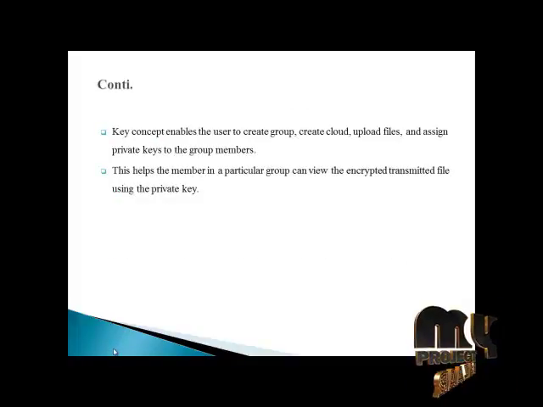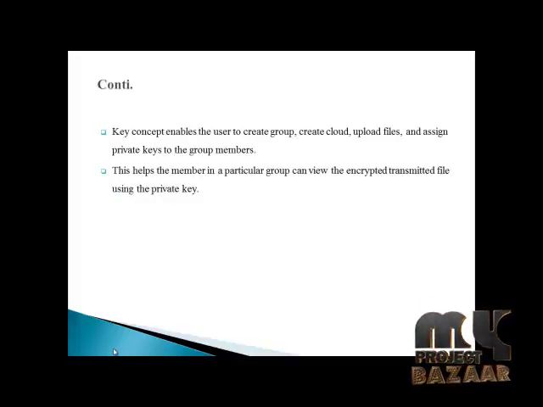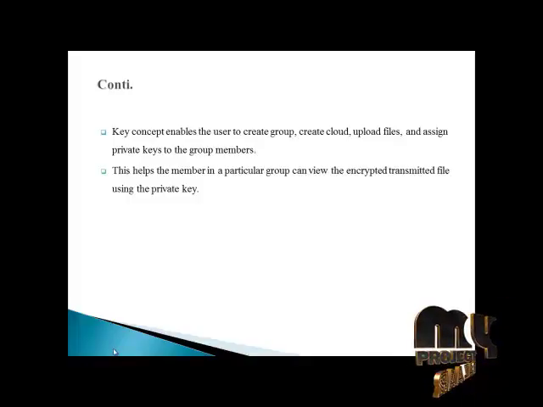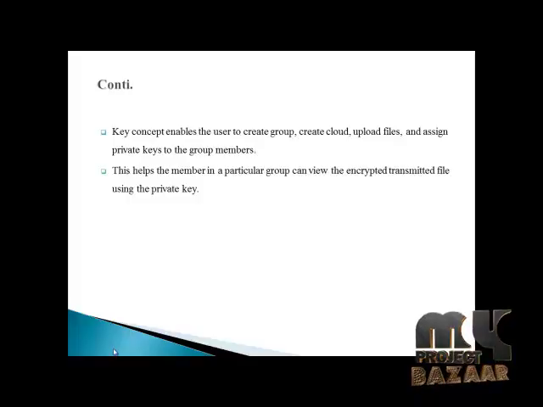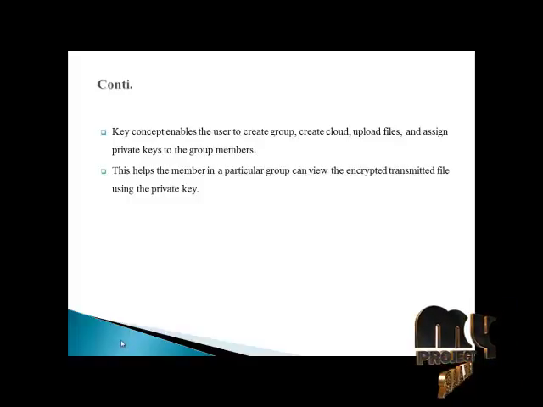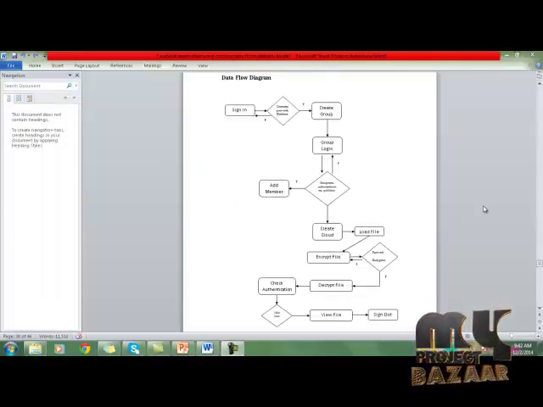The key concept enables the user to create a group, create a cloud, upload files and assign private keys to the group members. This helps the members of a particular group view the encrypted transmitted file using the private key. The data flow diagram explains the flow of this project.